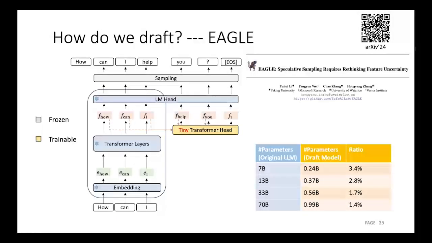Here's a comparison of the size of the tiny model and the ultra large language model. If the ultra large language model is a 7 billion model, the number of parameters in the draft tiny transformer head is as small as 0.24 billion. So you can see the ratio is roughly 3%. You can even make the large language model larger, 13 billion, 33 billion, or 70 billion, but the number of parameters in the draft model is no larger than 1 billion. So typically the ratio is less than 3%. The tiny model is very tiny.